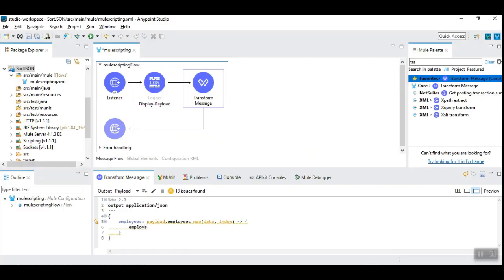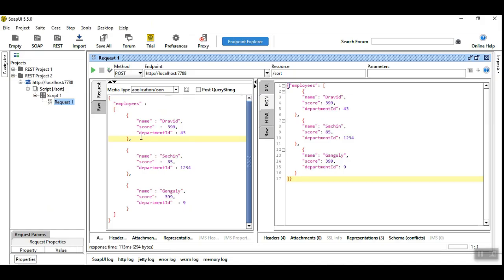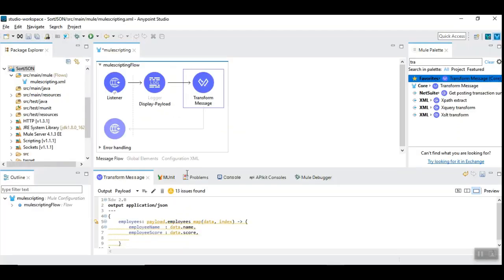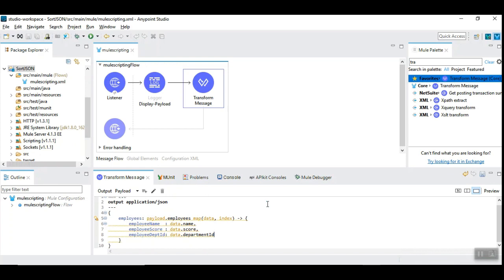Let's say employee name will be data.name, sorry, data.name, and employee score is going to be data.score, and we replicated name and score. Now we need to replicate department ID. We will give employee department ID from data.departmentID. So let's save this.